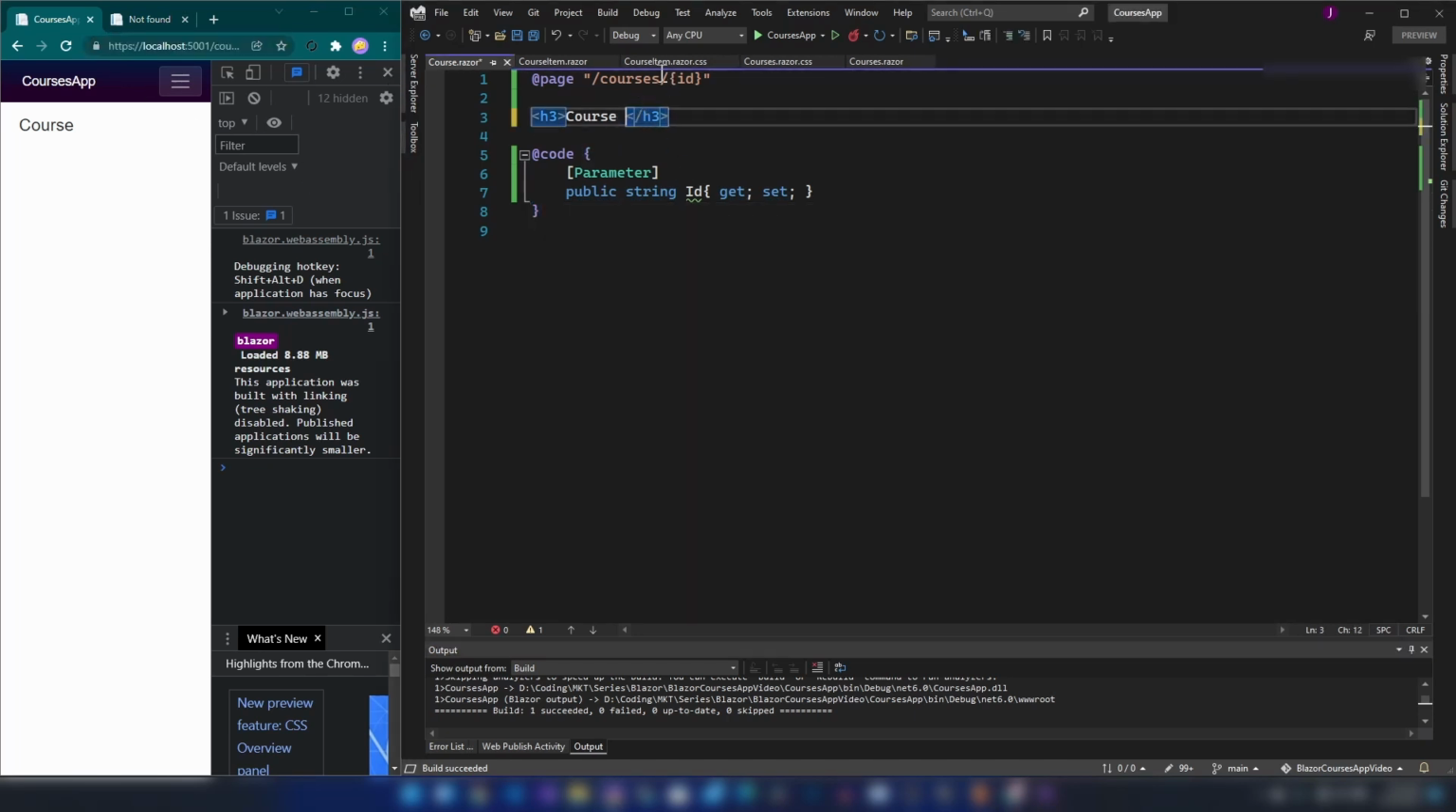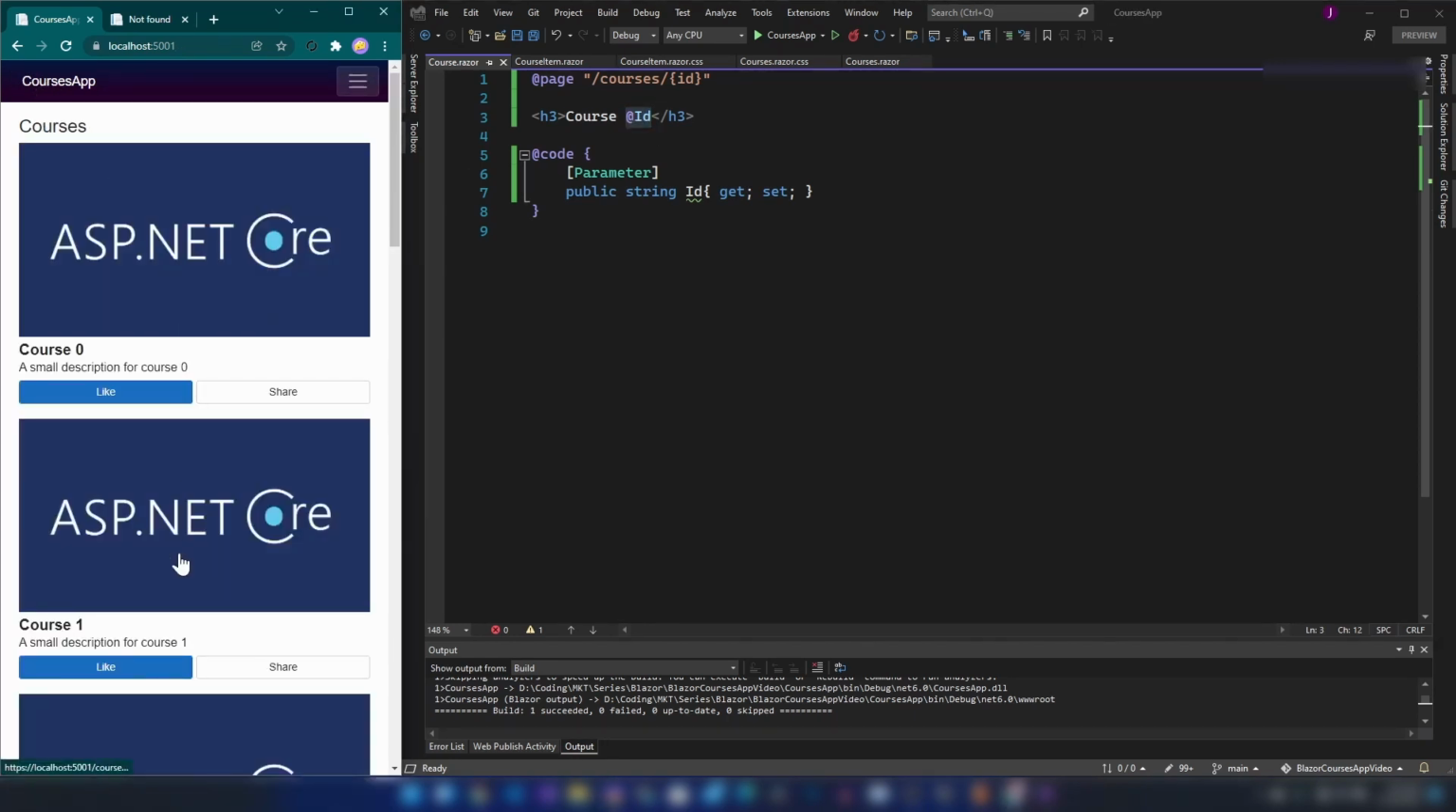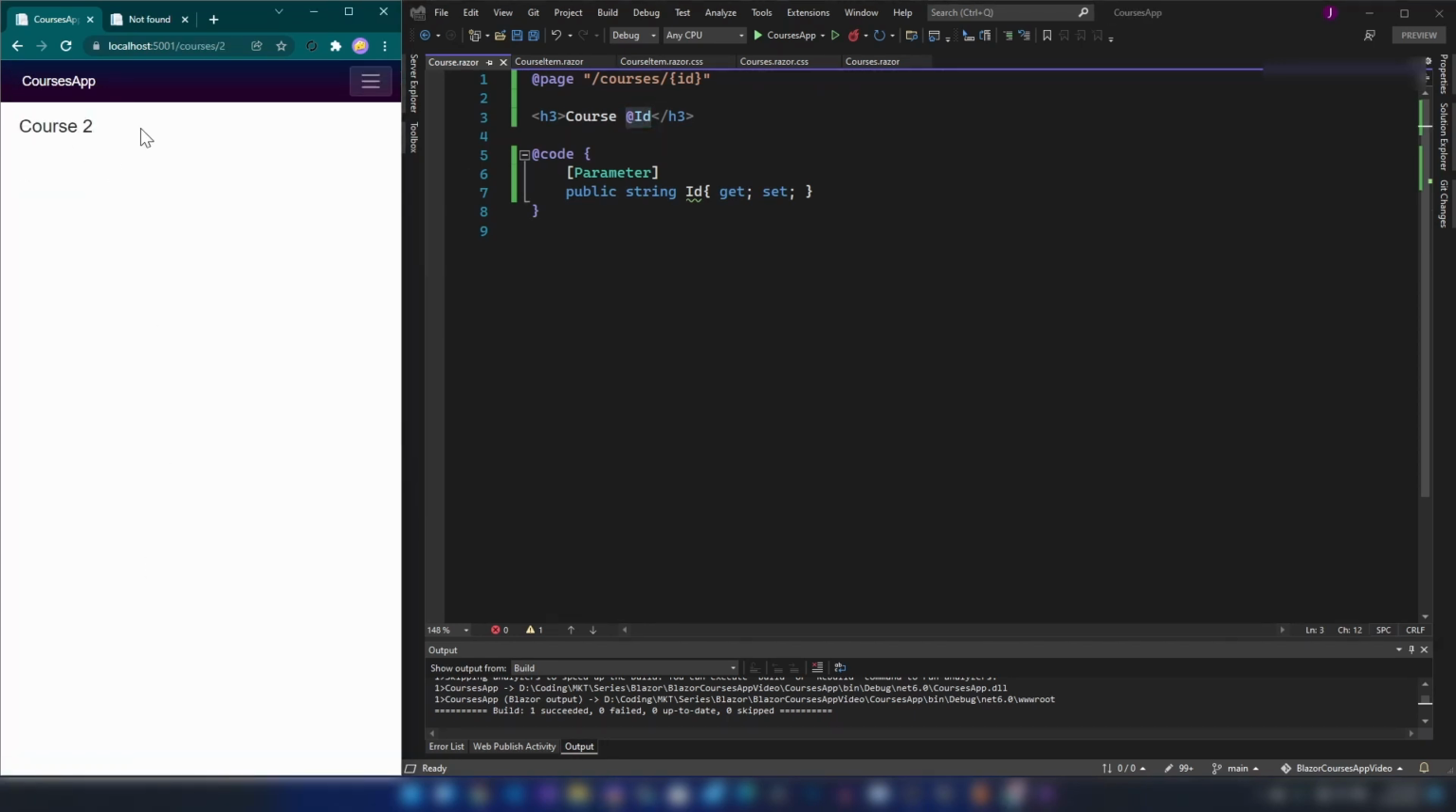Now if I add something like this, if I try to read it like this, let's see what happens. As you can see, course 0 is displayed. Now if I go back and click course 2, as you can see, course 2 is shown.